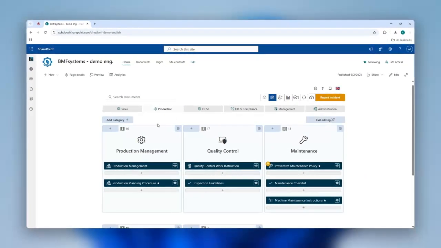You can tell because all categories will have light blue borders, and each category will show an Add Document button at the top left. If you don't have a category yet, you can add one by pressing the Add Category button.